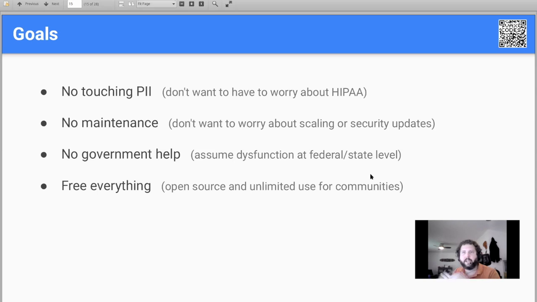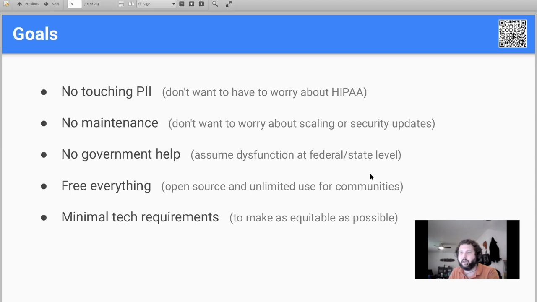We want to make free everything, to make it as equitable as possible, and that includes technical expertise. So we want to make this accessible to local communities who don't have an IT person on staff, who can just start using it right away. And it's just kind of point and click. So free everything, open source, technical support, everything like that, and unlimited use.